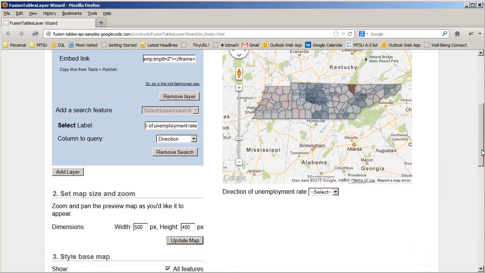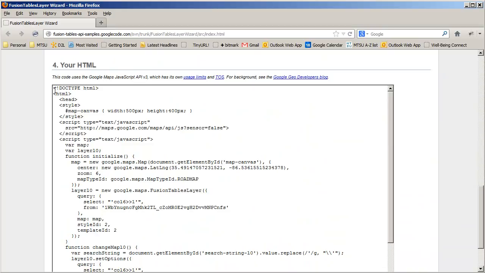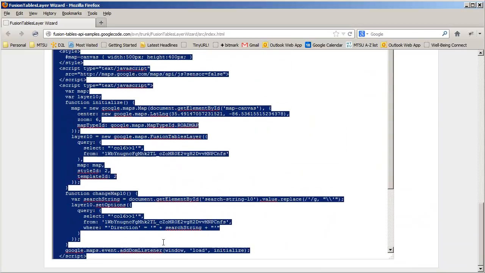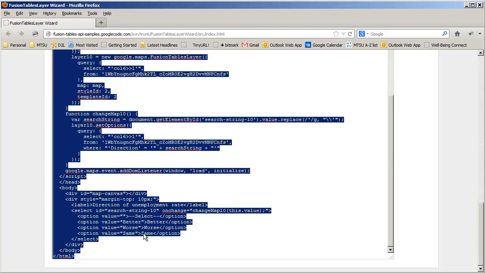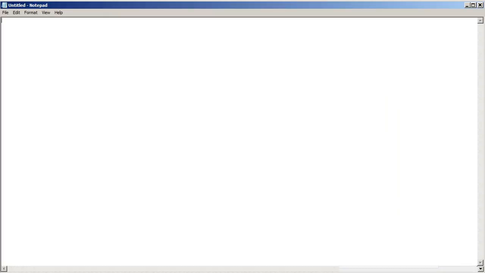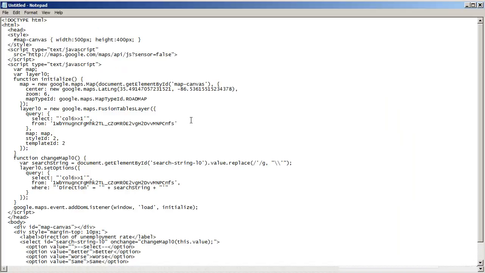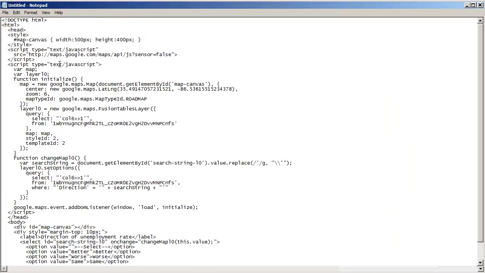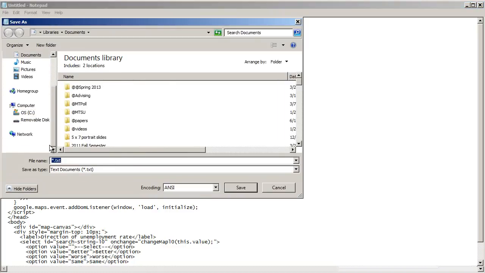I'm going to hit Update Map to make sure I've applied everything. Then I'm going to come down here and highlight and copy all of this HTML, all this code that's down in this box. Highlight it, right-click, and choose Copy. Then I'm going to switch to Notepad or any sort of word processing software and paste that text in, just like that. Make sure I got it all. Make sure it starts with an HTML tag up here and ends with a closing HTML tag. That's how you know you got everything. And then save that as a file with an HTML extension.